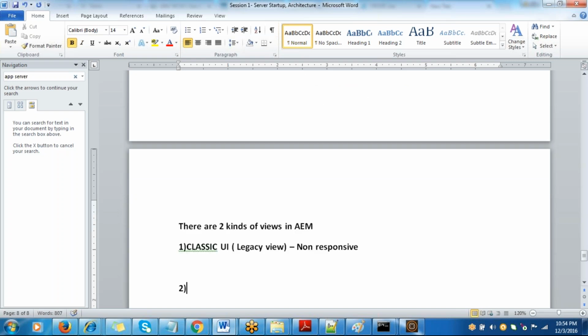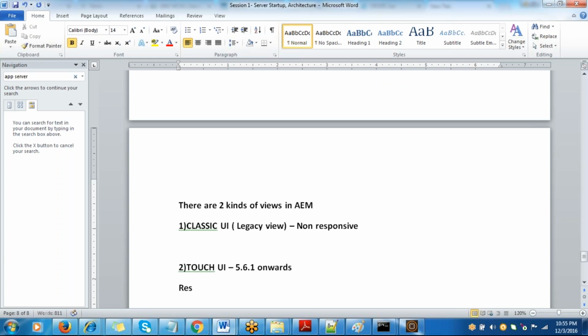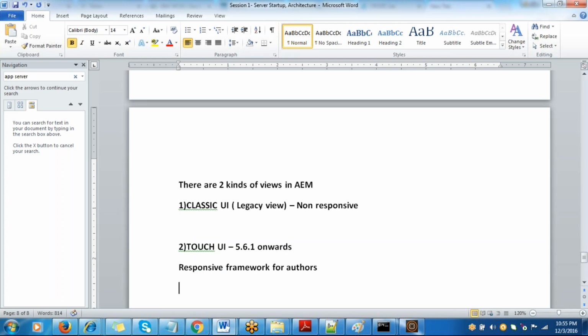And the second one is the touch UI. What is this touch UI? Why is it called touch UI? Basically, this has been introduced starting from version 5.6.1 onwards. Okay. The primary advantage is that it gives you a responsive framework for authors, which means let's assume I have authors who want to use mobile devices for authoring, right? When you have mobile devices for authoring, you could use touch UI, okay? But this is non-responsive.